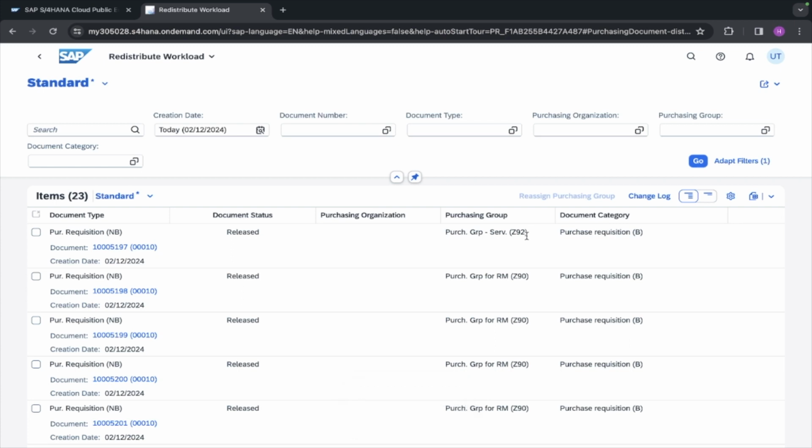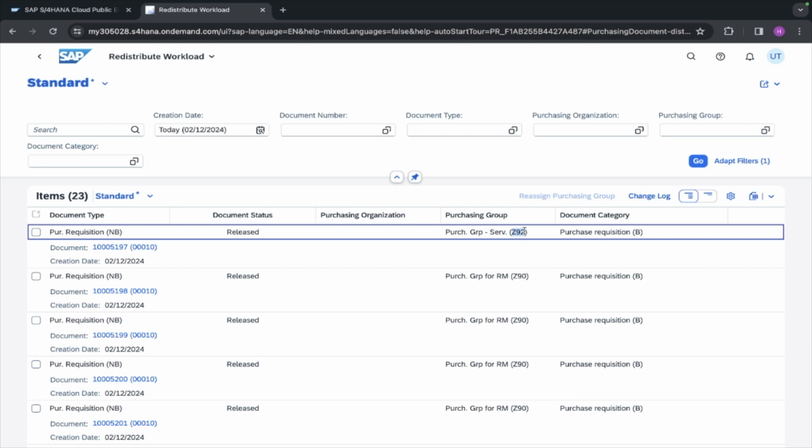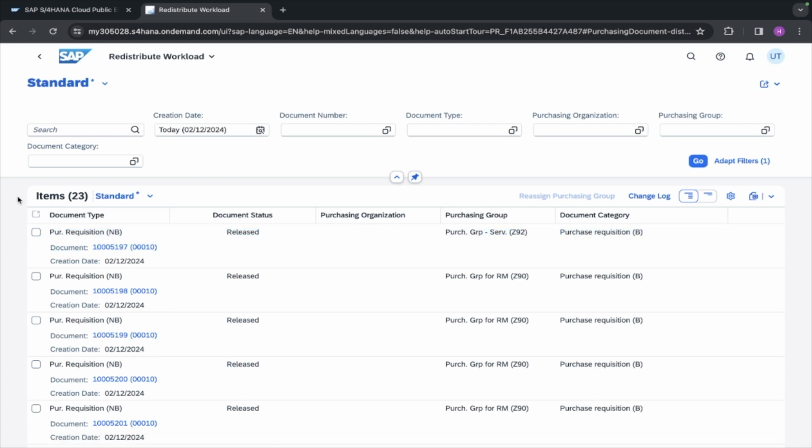So what is happening now? The person who is handling Z92 will be looking after this purchase requisition also. As the name suggests, this application is to redistribute workload. If one purchasing group has a lot of work, that work will be redistributed to other people. So it is redistribution of workload for purchase requisition.